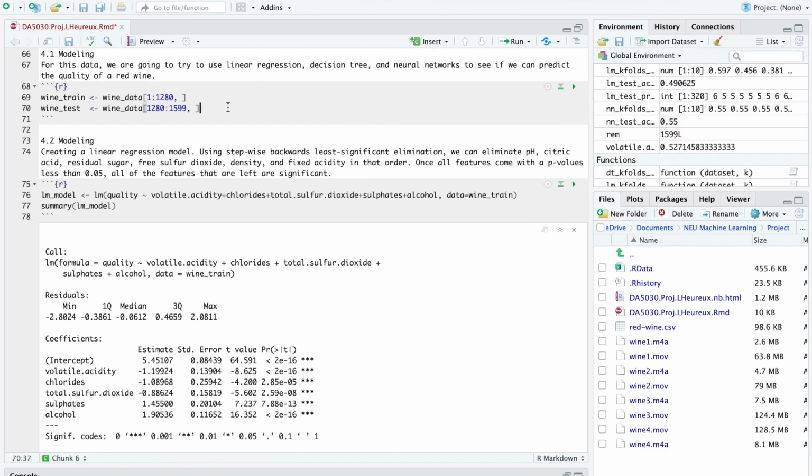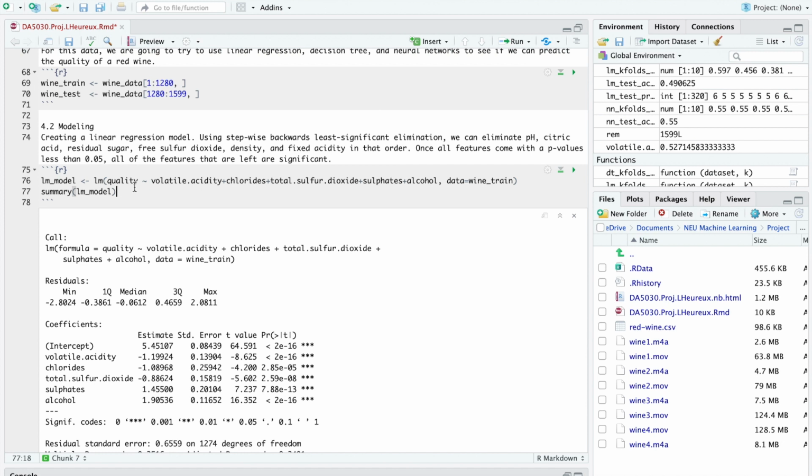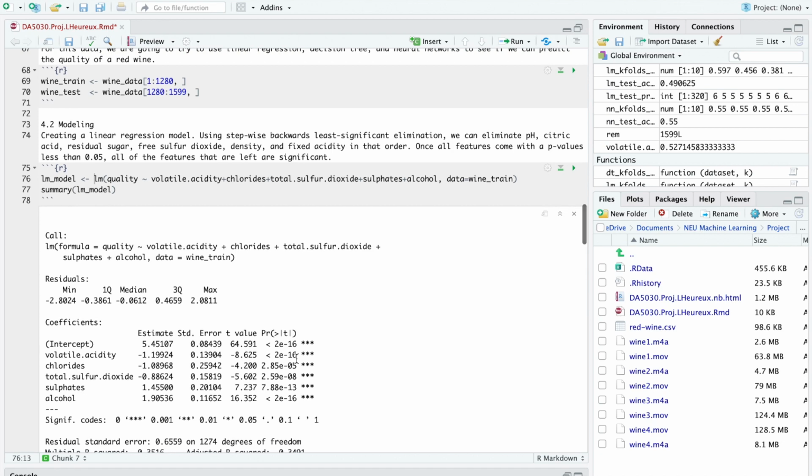So I've gone ahead and split the manipulated dataset into a train set and a test set with a 4/5 to 1/5 split respectively. Here I've created a linear regression model using the standard lm function, using some of the features in the dataset, not all of them. I've already gone through and performed stepwise backwards elimination of the least significant variable until all of these features still present in the model are significant and have a p-value of less than 0.05.